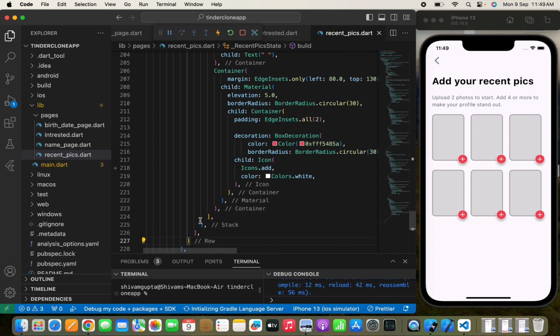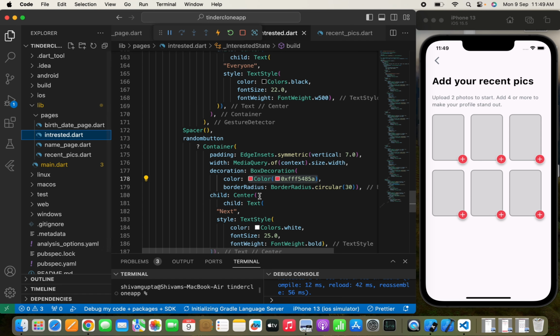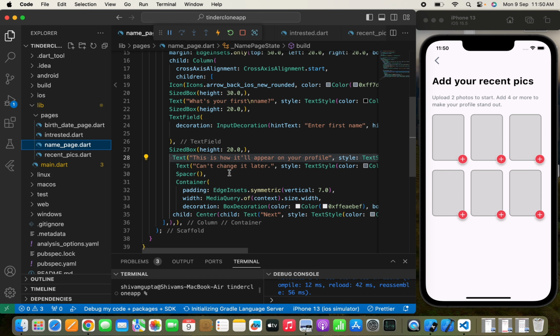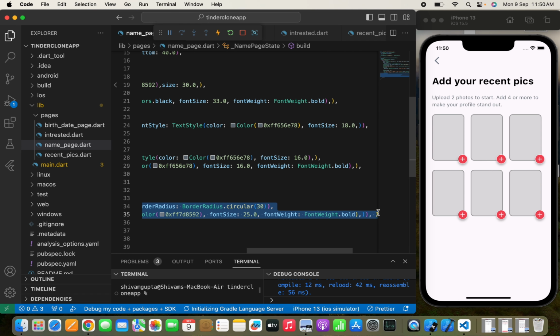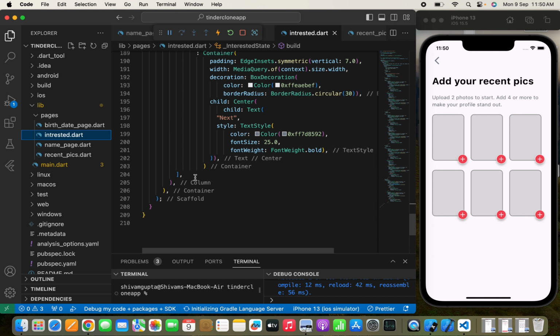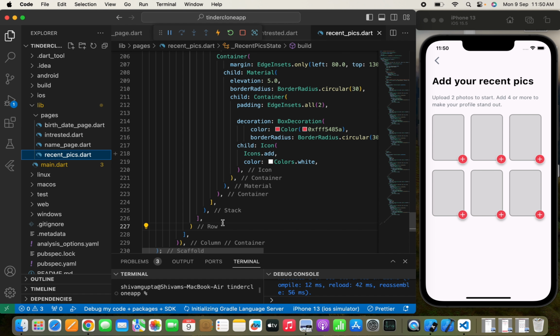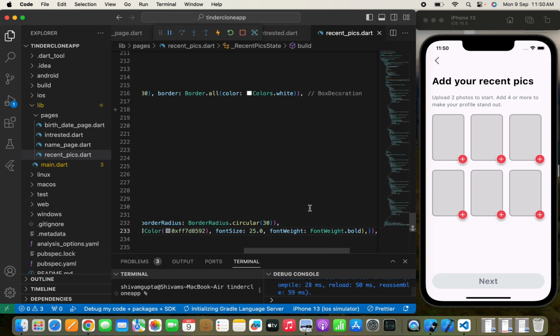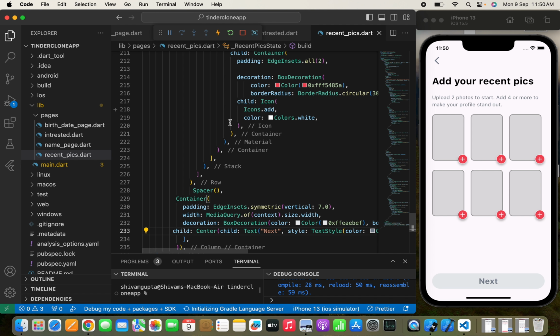Now a next button at the bottom. So we'll move to the interested page, not the name page. We'll copy this button and we'll paste it again over here, recent pics, yeah, and we'll paste it something over here. So here it is. So here you can see a next button, now a recent pics.